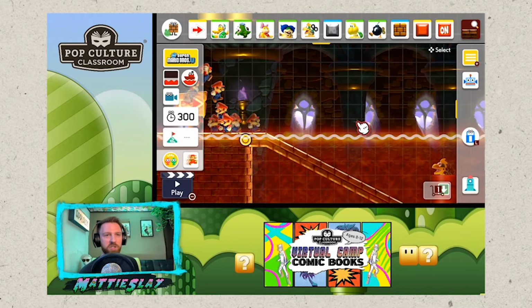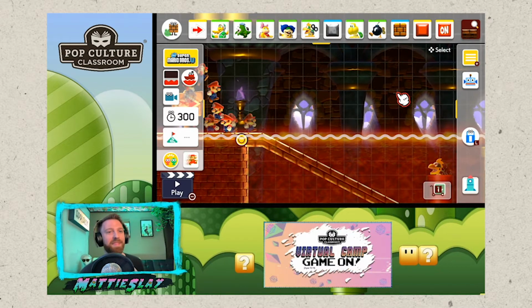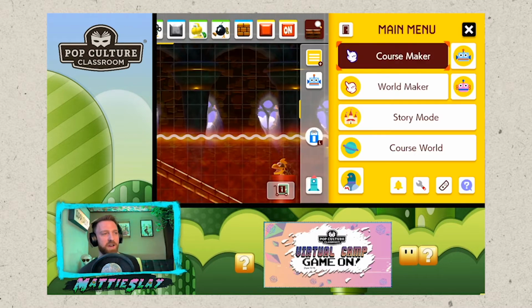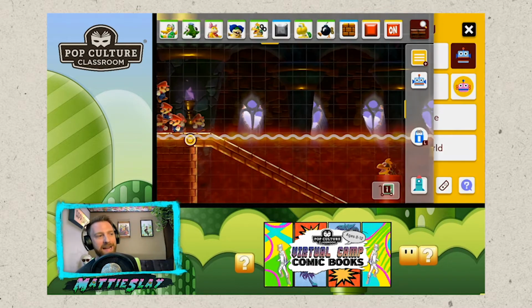So that's one function, is to make. And then the other function is to play. And that's where you can do some really cool stuff. So over here, we have a couple things on our screen. We have Course Maker, World Maker, Story Mode, and Course World. So Course Maker is, of course, where we're going to make our courses. And then we have our Course Bot over here.